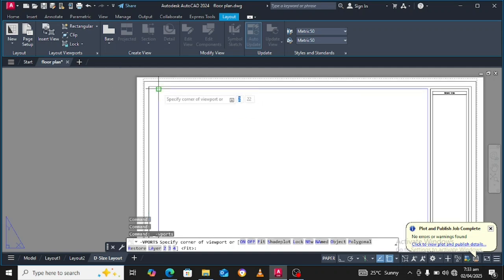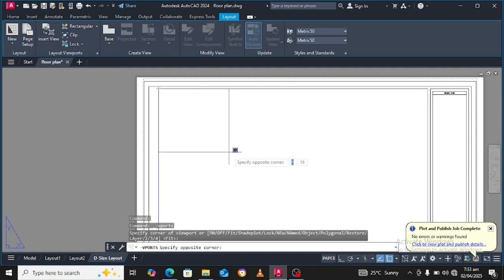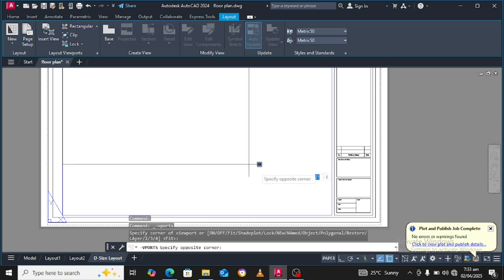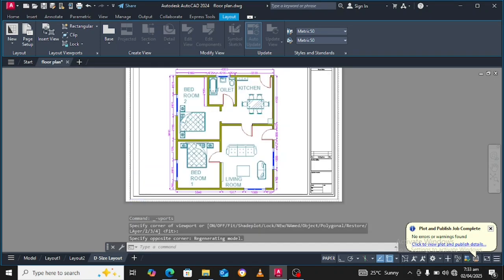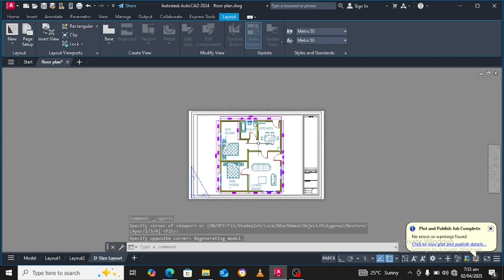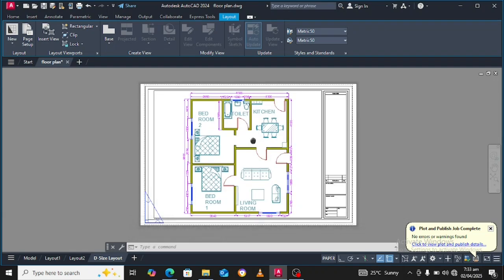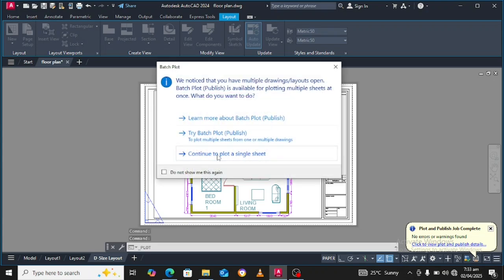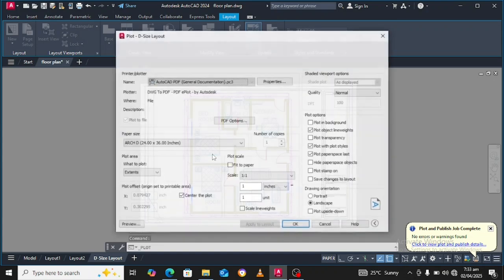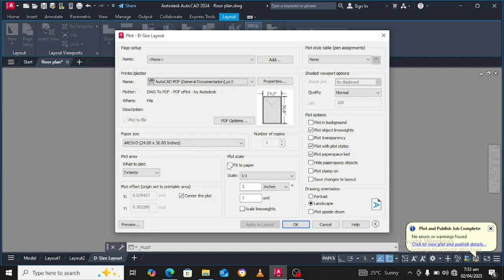So you can zoom in if you want. So this is where I want my drawing to be, so I'll just click there and it will be like that. So up to there, you see, that's our drawing. So we can print this one out again. Let's go there. Let me show you how it will look. Then go and continue.